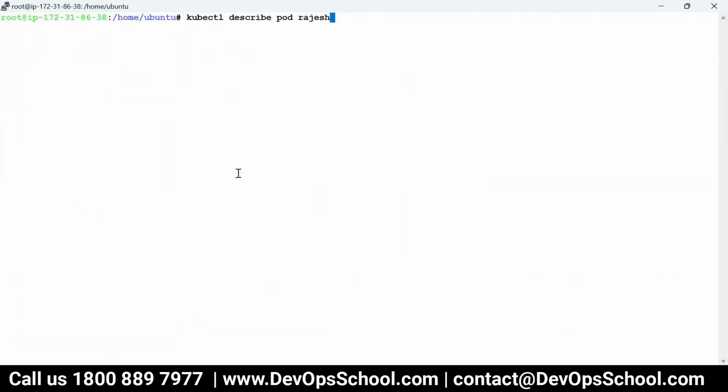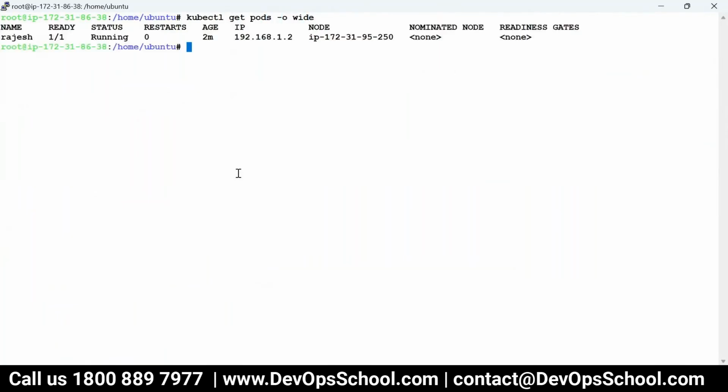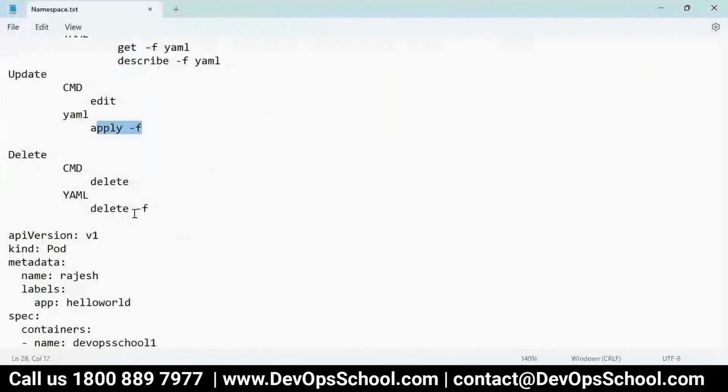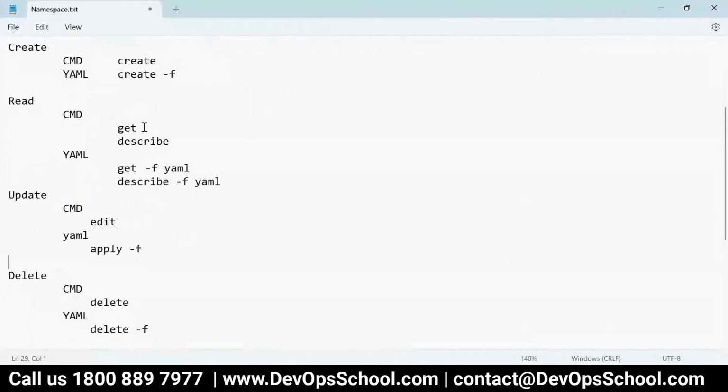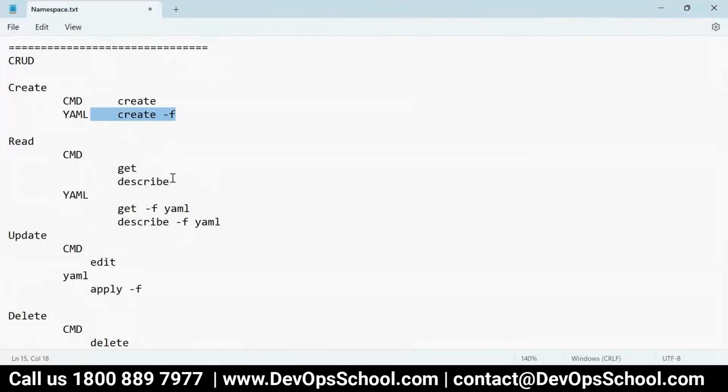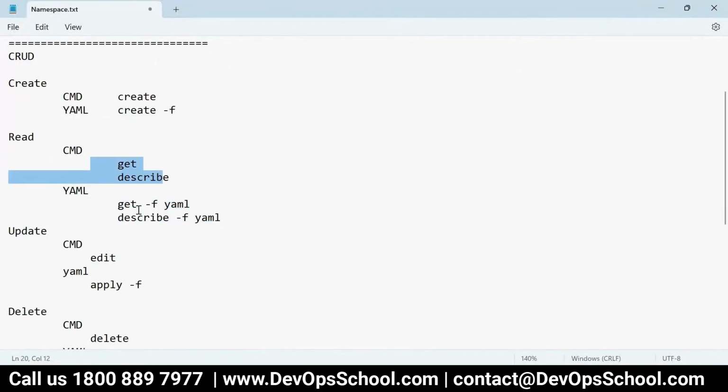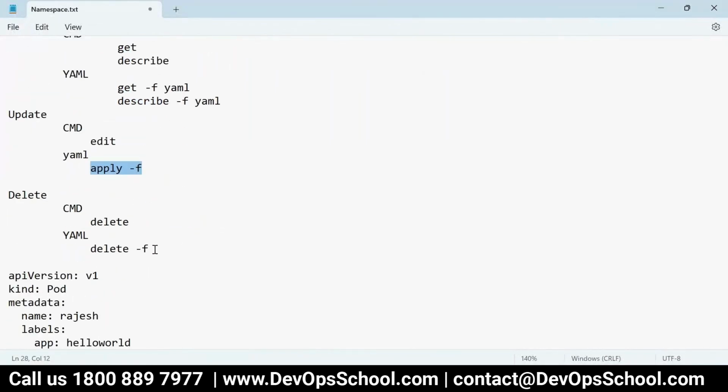You should try get pods IP address and all you want. Get pods -o wide and many combinations are there. So this is the IP address of the pod, in this worker node it's running. So guys, I did create this time through YAML file, okay, and then finally deleting it.